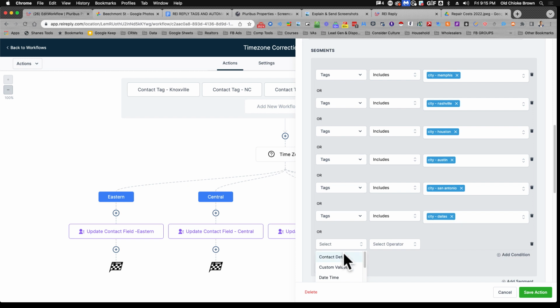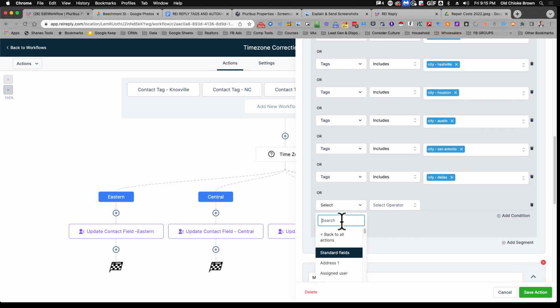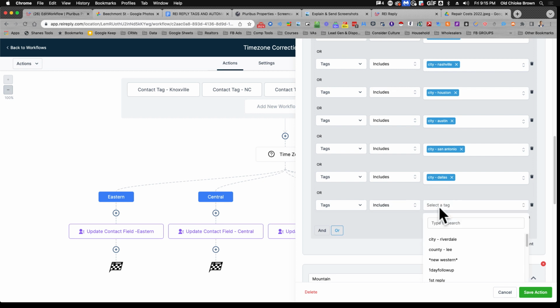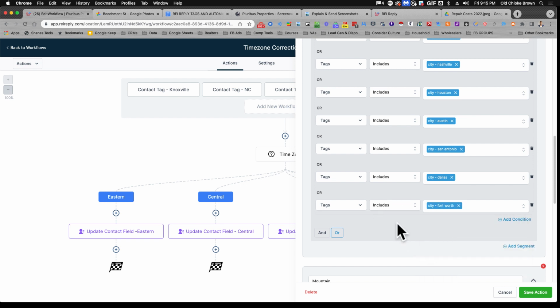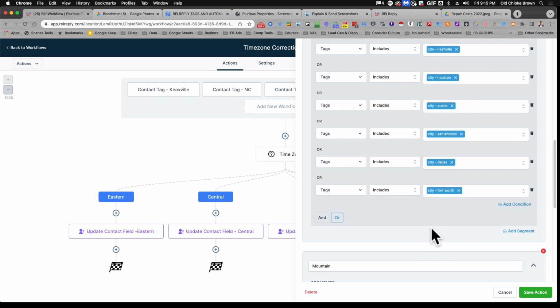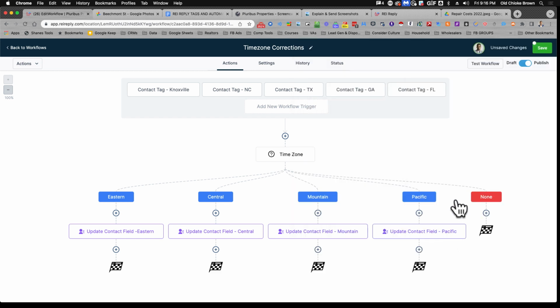add condition, tags, includes Fort Worth, and that will be that for right now. That's all I can think of in Texas. There's probably another city in Texas. There's so many cities in Texas.